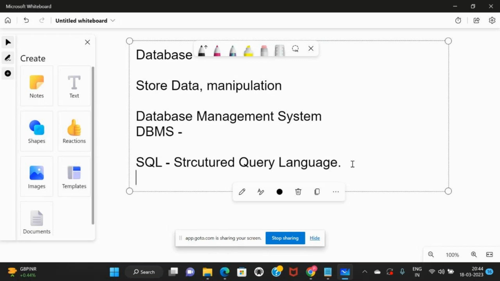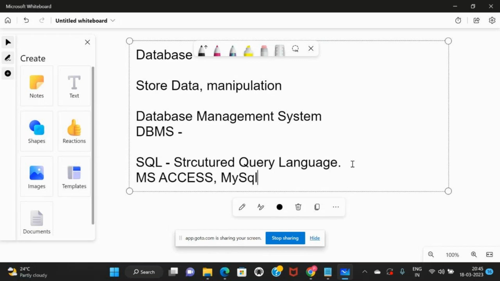There are some examples of these systems: MS Access, MySQL, Oracle. You might have heard about all of these. Remember MySQL and Oracle. There are some others as well, like Postgres, pgAdmin, and MongoDB. These are commonly used software to work with data, and they are all more or less the same.